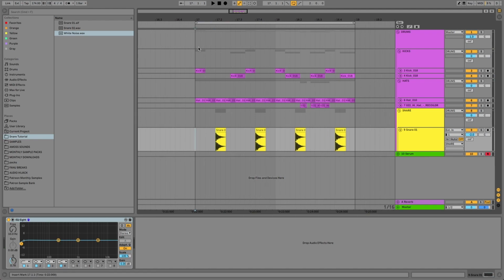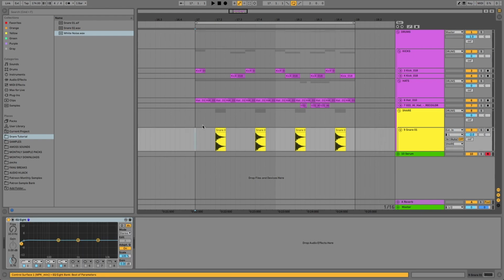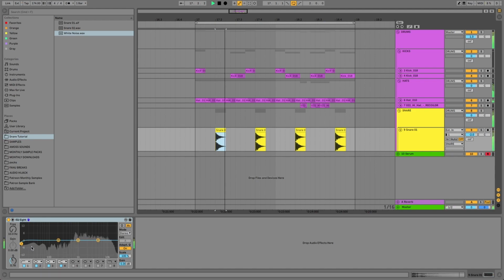There's two things that are currently wrong so far. One of them is the overall level of this snare. It's way too loud. And also the EQ. If you look down here on the analyzer, there's a lot of low end coming in. So let's just find the fundamental.